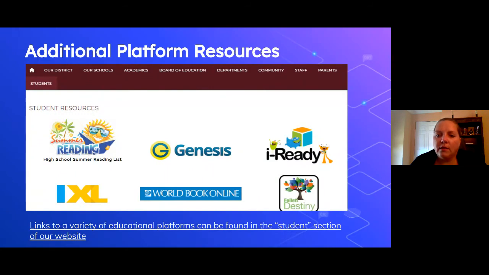Finally, we have recently updated the student section of our chclc.org website. So all of the platforms that have been mentioned in this presentation can be easily accessed from our district website. Not only are these platforms and resources represented here, but some additional supplemental resources and other resources that teachers might use, platforms, apps, and the like, can also be easily accessed in the student section of our CHCLC website.